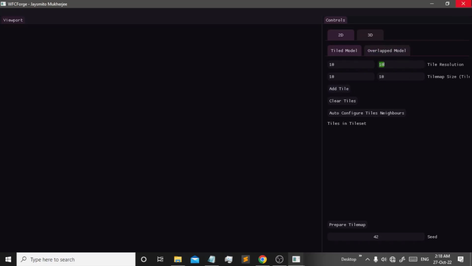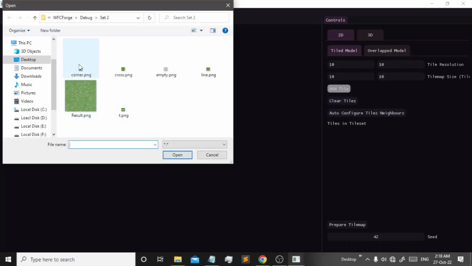Now, tile map size is the number of tiles, the tile count in the x and y axes. All right, so that is one thing. Now let me add a tile. You can click add tile and open up a tile. Now it will open up a pop-up rather than adding it, so we have not added the tile yet. What does this pop-up show?